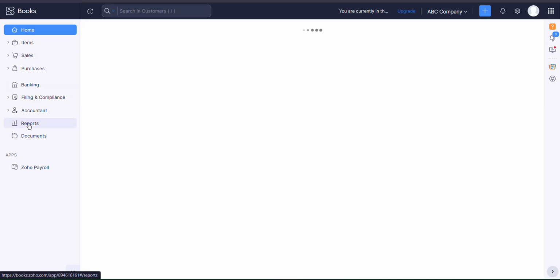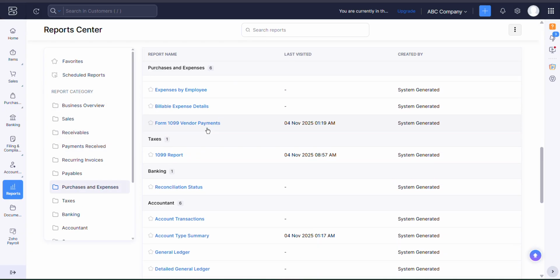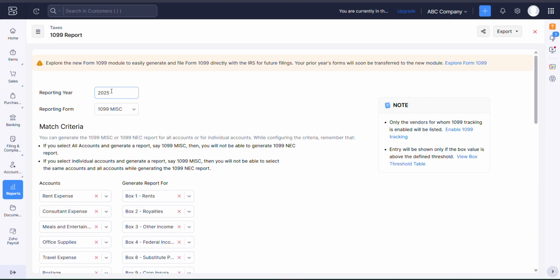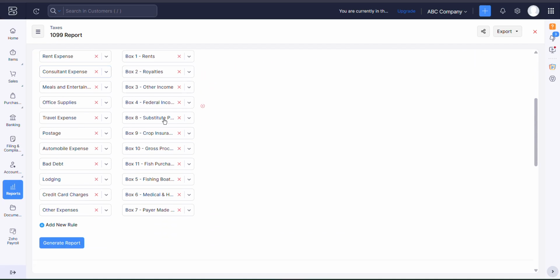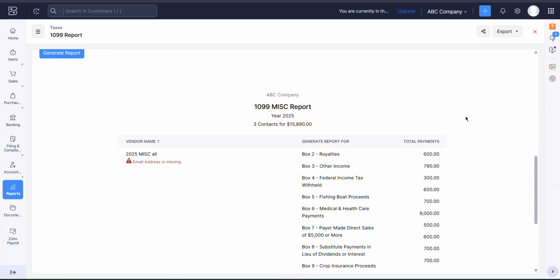Click on Reports, and you can scroll down until you find the report. Select the reporting year and the form that you want. Make sure all the criteria that you would like is in here and correct. Then generate it, and here it is.